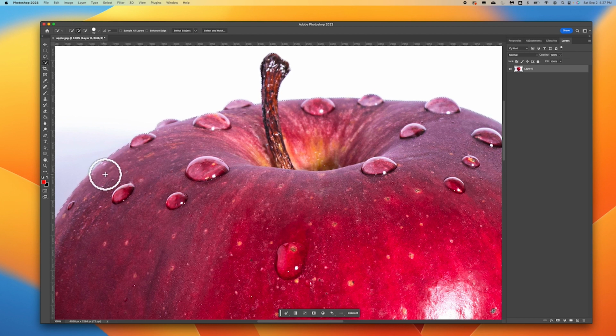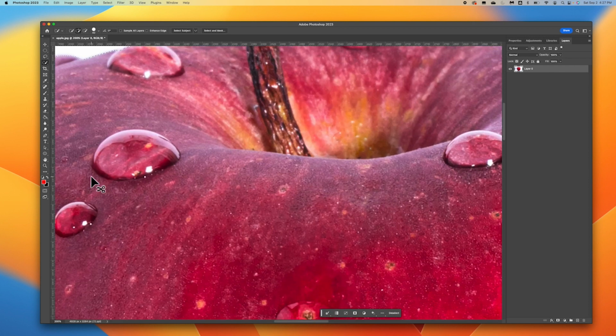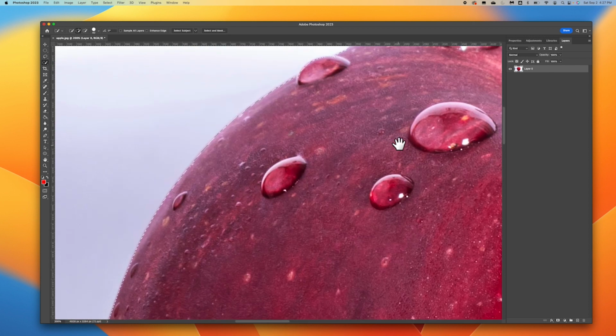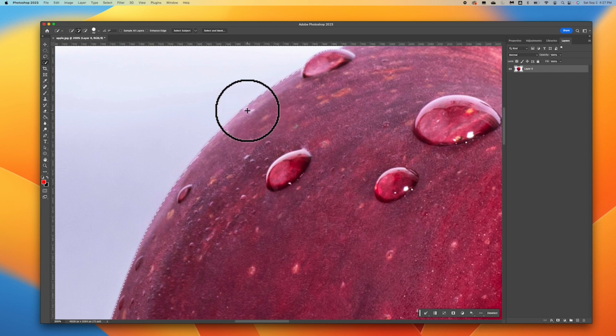So part of this edge is going to look a little bit rough. You can see right here, the selection kind of comes in a little bit. Let's see if I can refine that just a little bit. Yes, I was able to do that. So with the quick selection tool, you can go in and make some refinements.